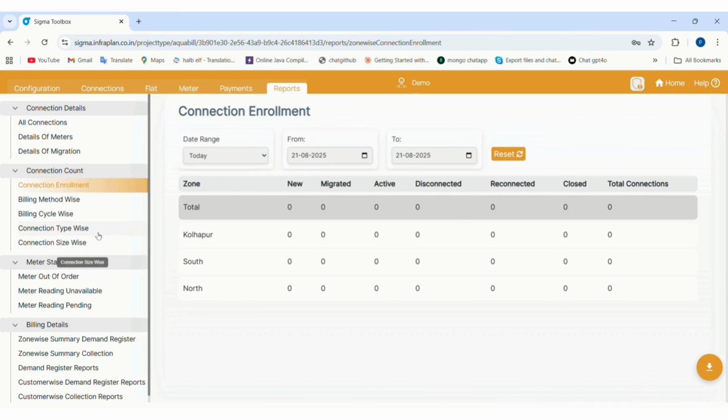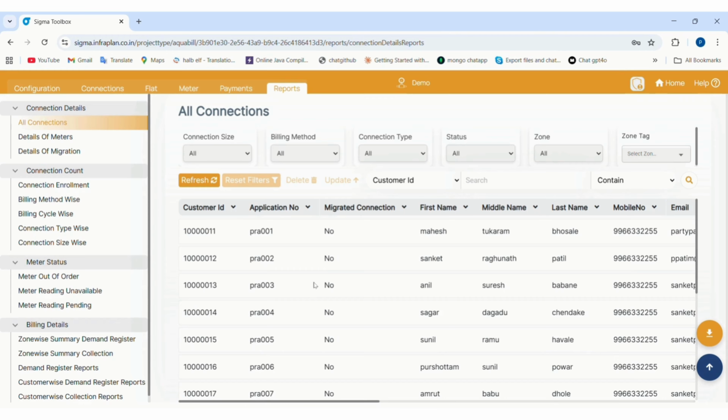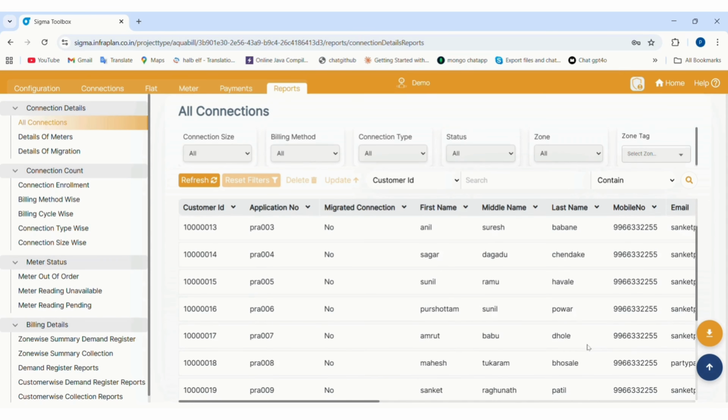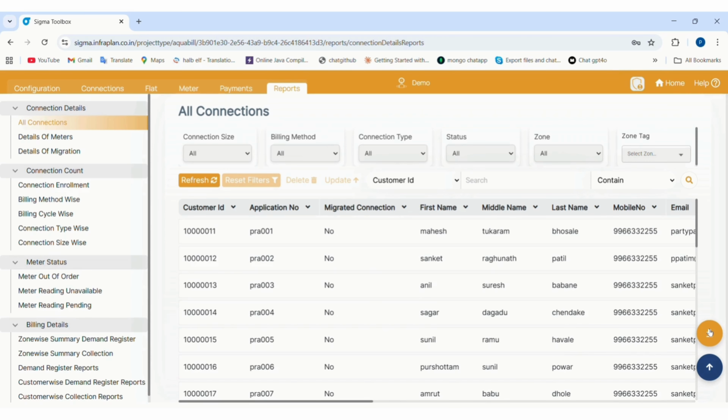Meter Status, to track meters that are out of order, unavailable, or pending reading, and billing details, including zone-wise demand and collection summaries, as well as customer-wise reports. Once any report is opened, you can also download it as a CSV file for offline use or further analysis.